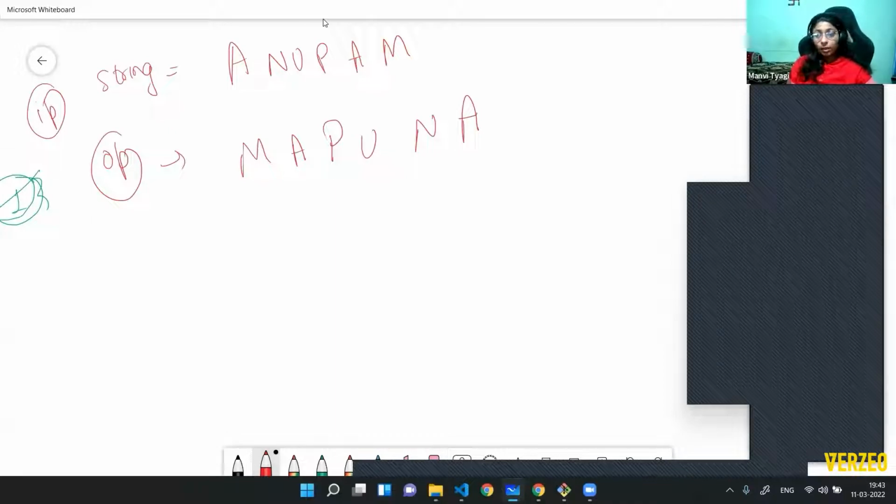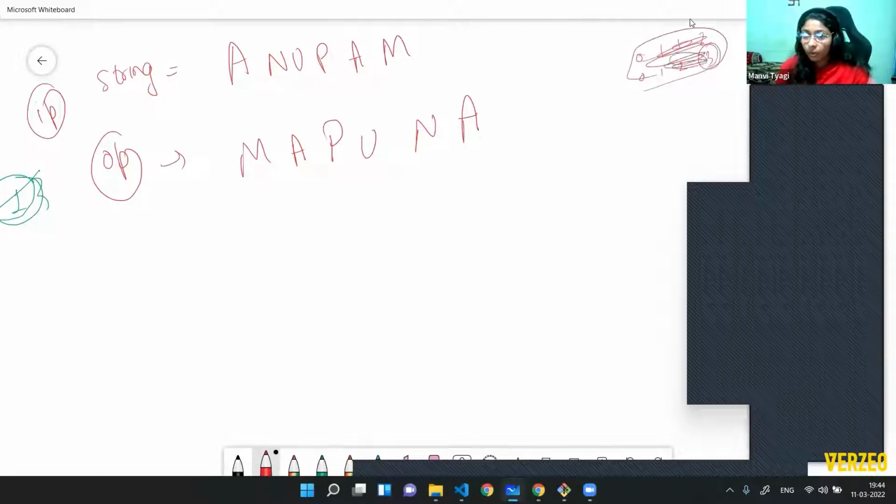Rohit, when Fibonacci of 3, the result is 2. Yeah, 0, 1, 1, 2. So this was the 0th Fibonacci, this was first, this was second, and this was third. Yes, for the third Fibonacci, the result is 2.